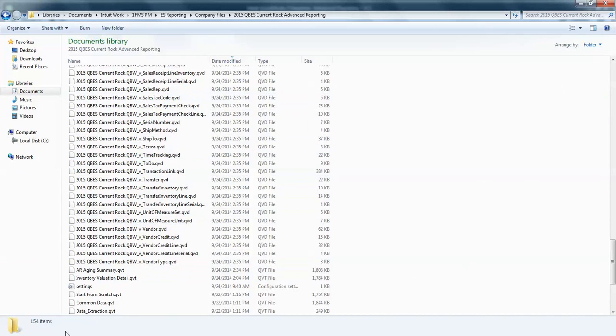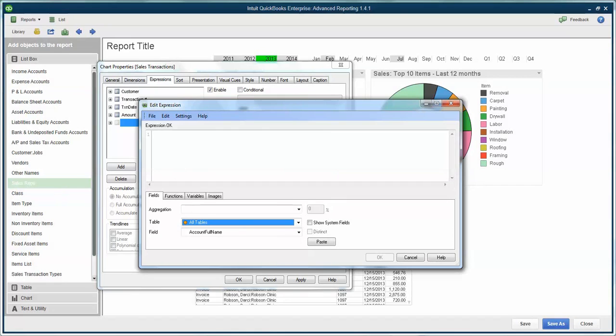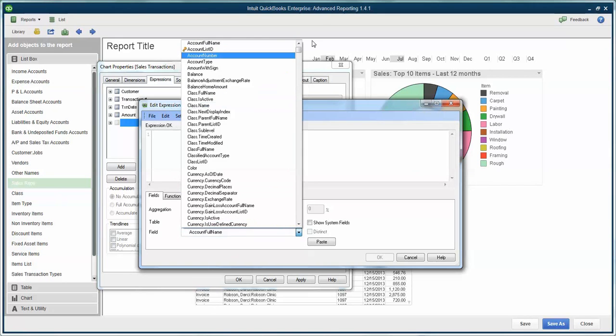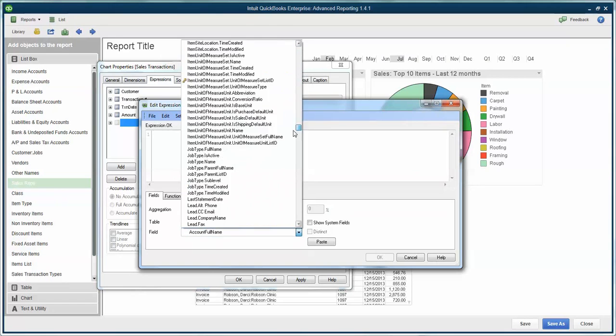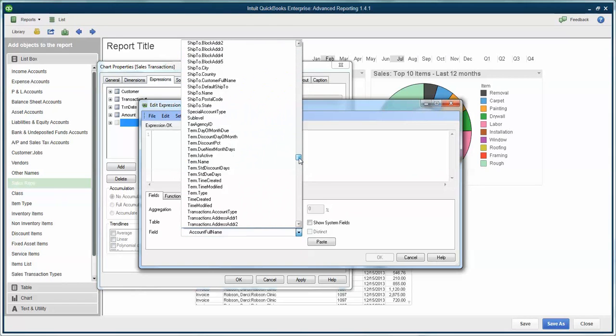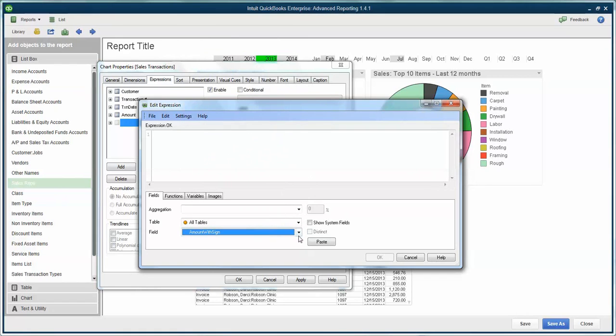So it's a really good way to slim down and filter the data that you're looking at. Otherwise, if you just click on field, you'll be able to see the immense amount of data that we've got in QuickBooks. So it can be a little bit harder to find exactly what you're looking for. Now I know I want amount with sign, so I'm going to grab that one. And essentially that's what's being used for the amount in this particular table here. And I'm going to multiply it by 15%. And I'm going to hit OK.